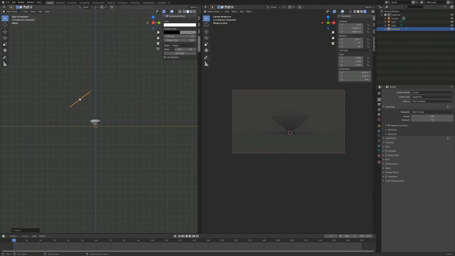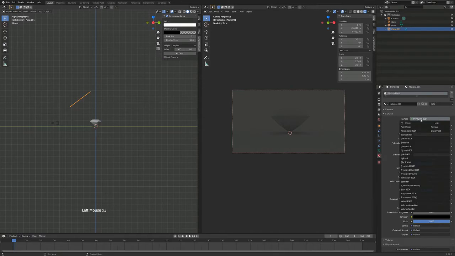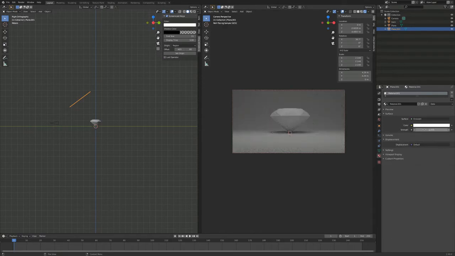Now I'm going to add an emission shader to my plane here to make it work as a lamp. So while having the plane selected, going to our shader here, hit New, hit the Surface button here and go to Emission. I'm going to set the strength to 5 and I hit enter.